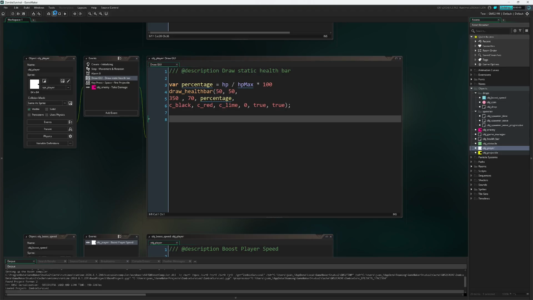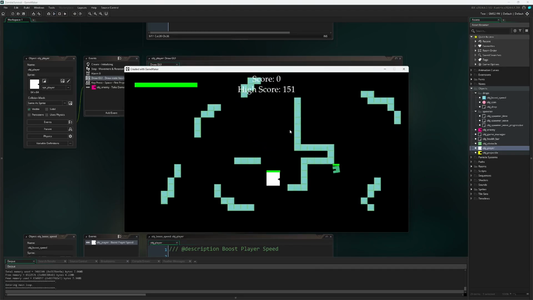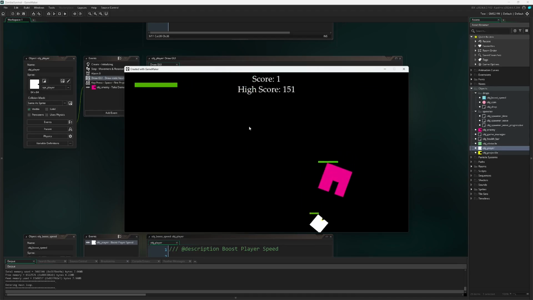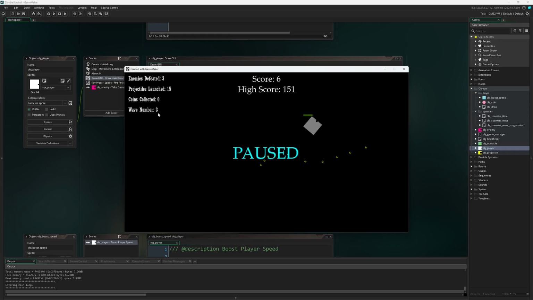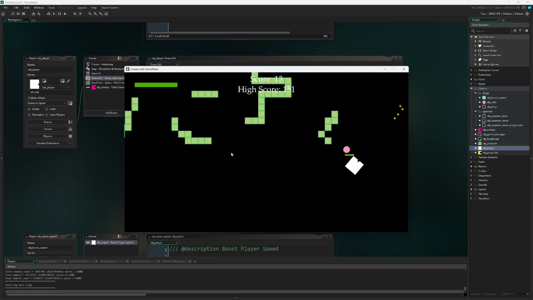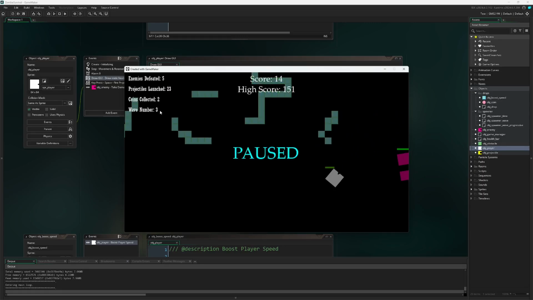And with that implemented, that gives us our stats tracker. So if I pause right now, it's wave number 1. We have 0 enemies defeated, 0 projectiles launched, and 0 coins collected. And now that I do this, we have all of those values updated appropriately. I'm now on wave 3, 0 coins collected, I've launched 15 projectiles, and I have defeated 3 enemies. And now I should have 2 coins collected. We're still on wave 3, I've only defeated 5 enemies, and I've launched 23 projectiles.